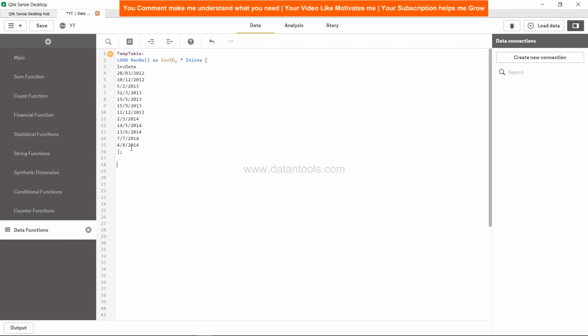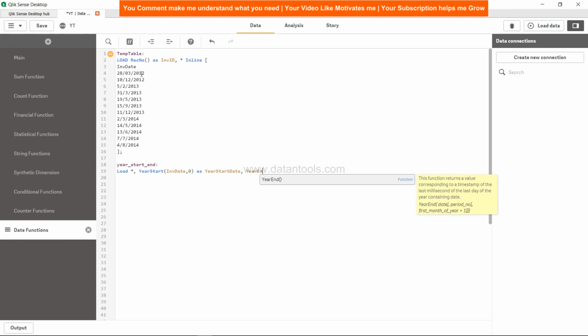So what I need to do is create a table, maybe with a relevant name like start year, start end, and load all the columns of this table, comma, year start, and INV date, which is this column, comma zero, which means the current time period in which this particular date falls, as year start date, comma. And then we have year end, and then INV date, comma zero, again indicating the year end date for the particular date at that point in time, as year end date, resident temp table, and that is it.